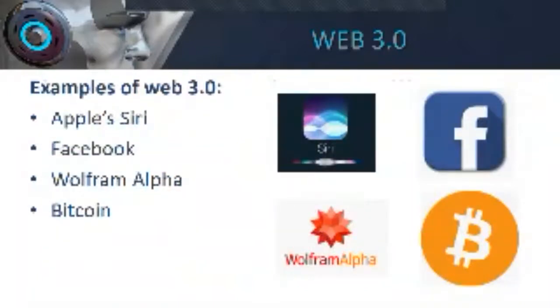The following are examples of Web 3.0: Apple Siri, Facebook, Wolfram Alpha, and Bitcoin.